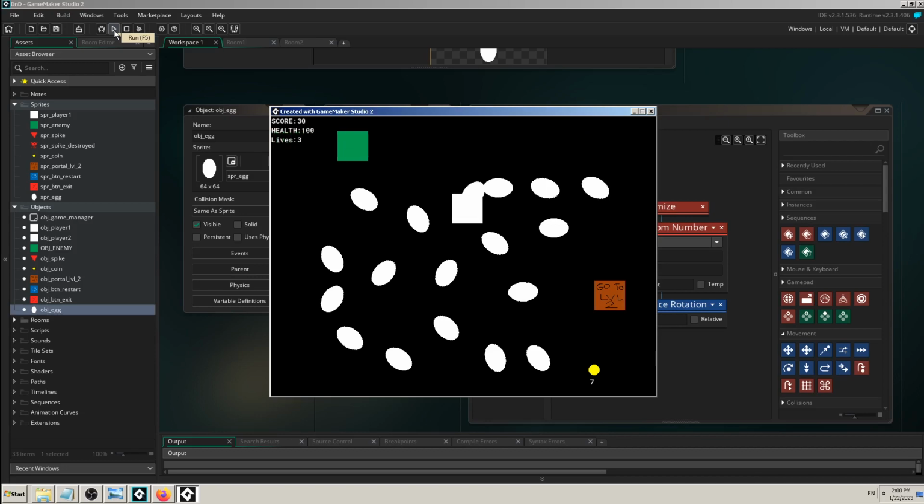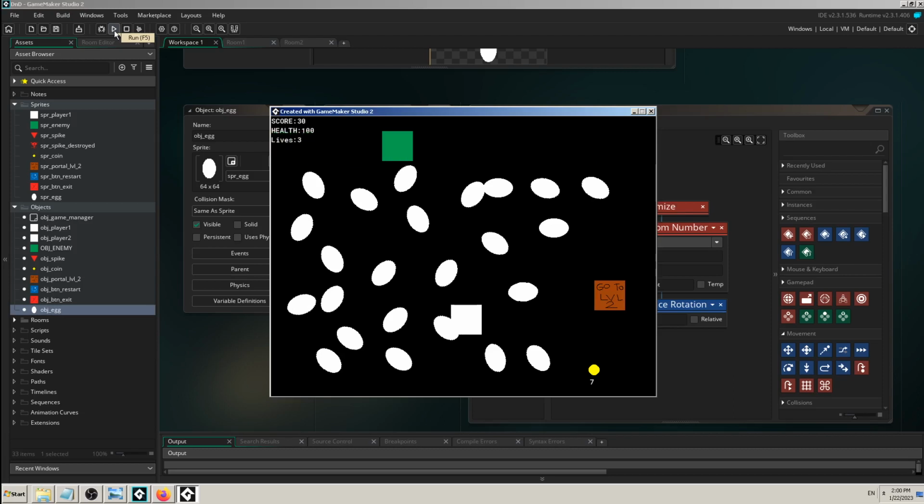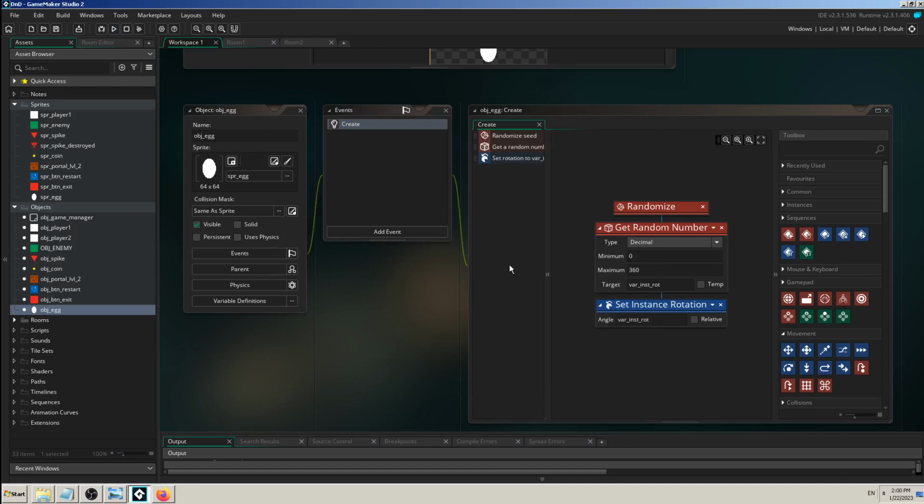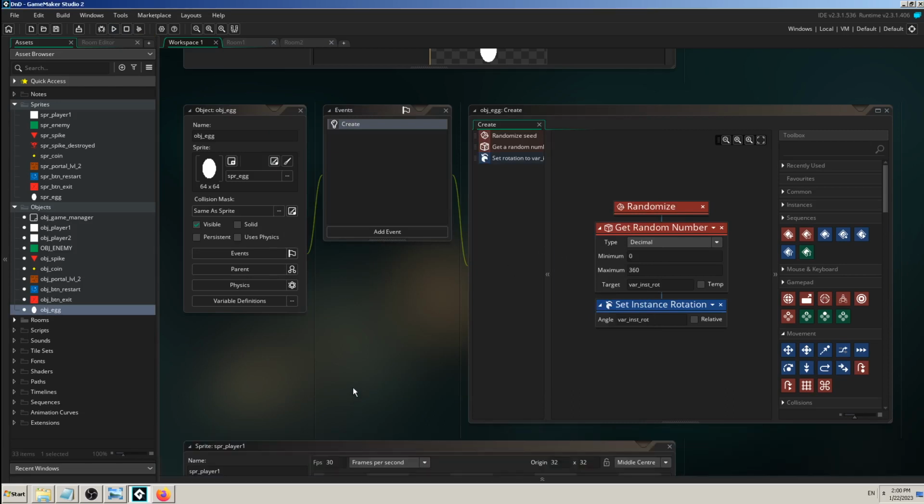So yeah, I like this much better. So there you have it. You have random numbers combined with rotation, and that's how you create more interesting shapes on the screen.